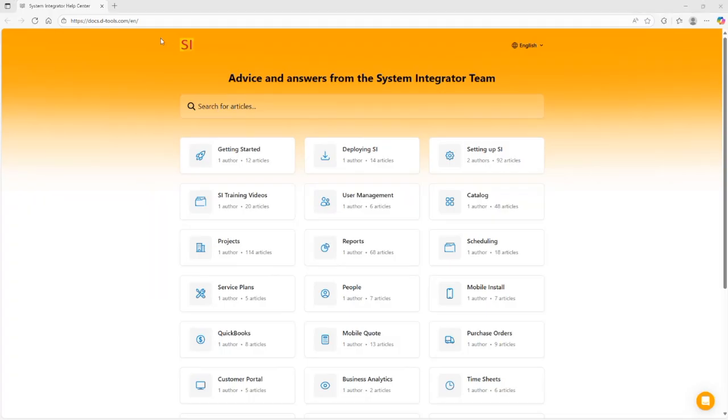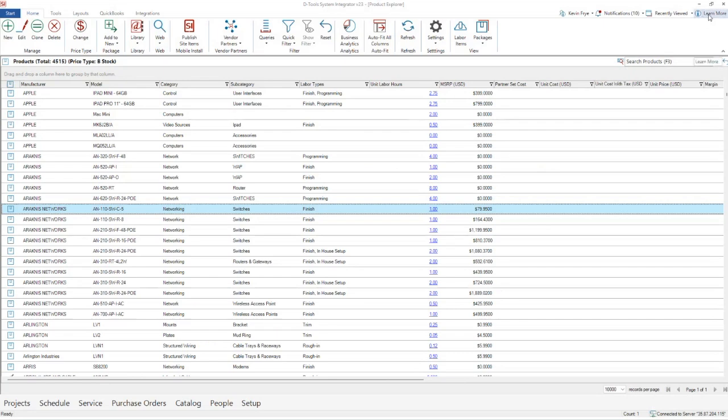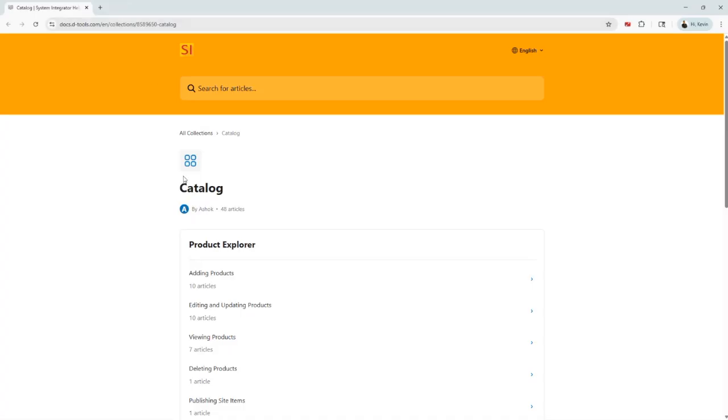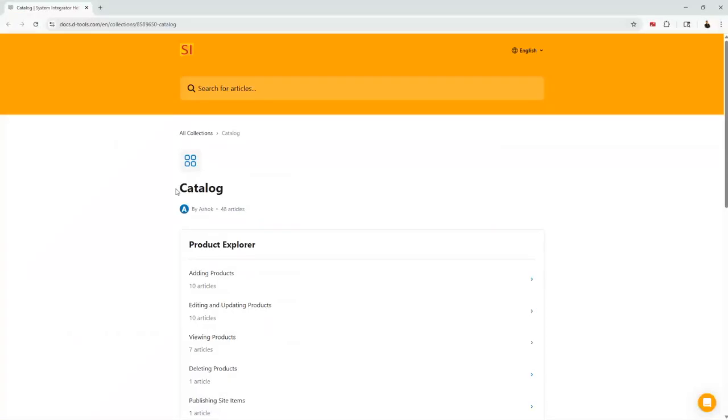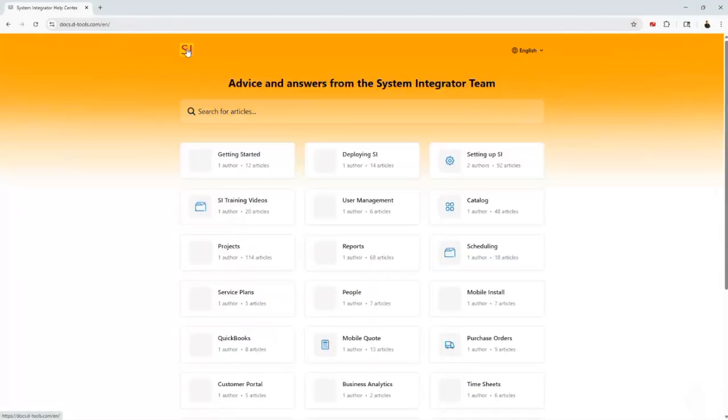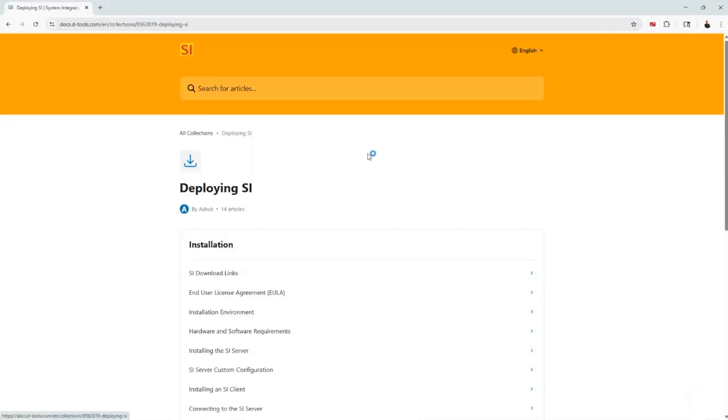So anywhere that you're in SI, real quick, notice this button that says Learn More. If I click Learn More, it will, in fact, open our doc site, but it opened to the catalog. It did that because I was in the catalog when I clicked it, so it takes me directly to help information about the catalog. The website is just docs.d-tools.com. If I click this SI icon, it takes me to the main page. And then is that going to be under deploying SI?